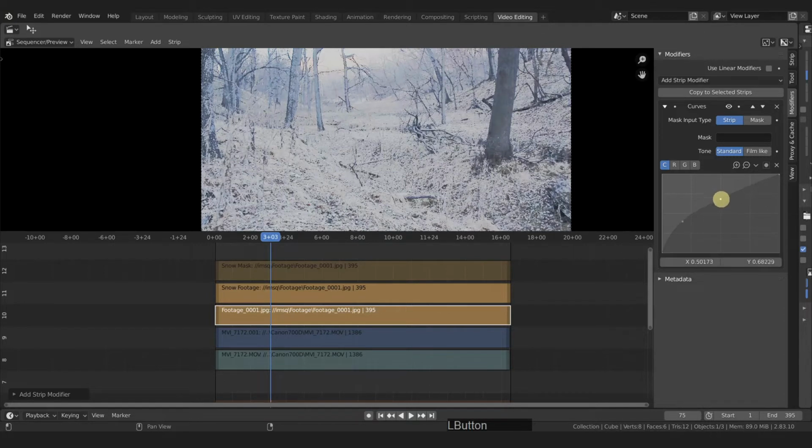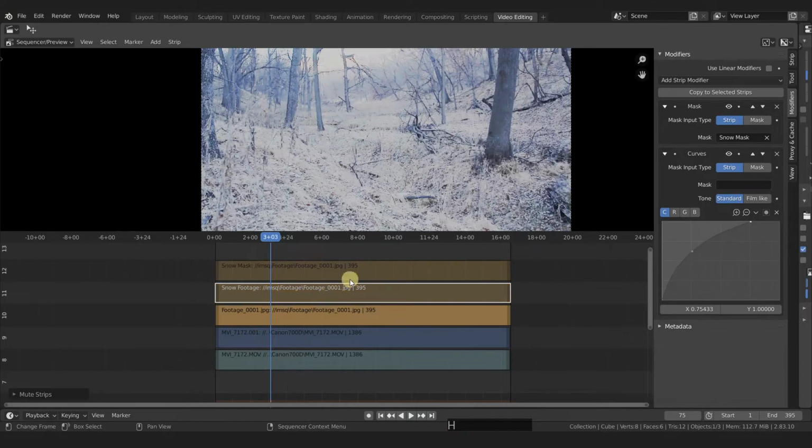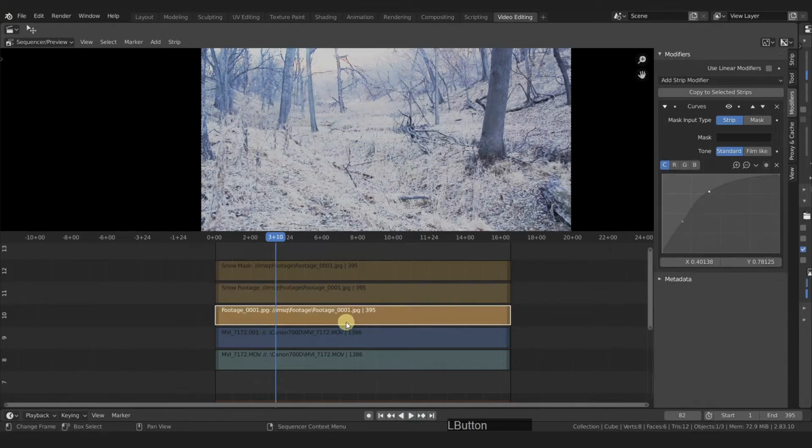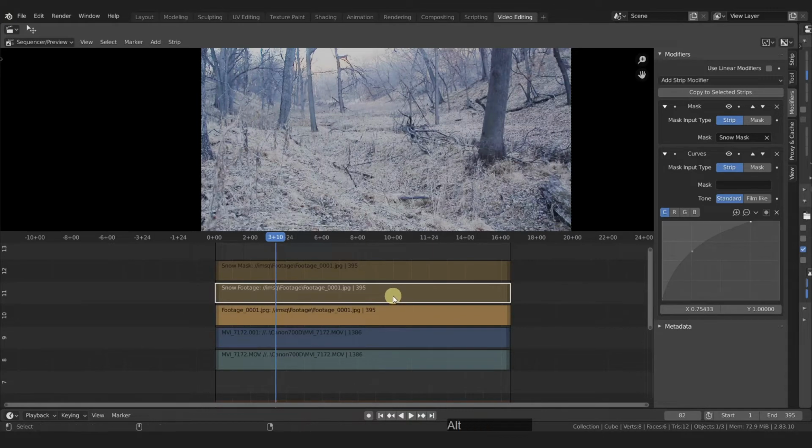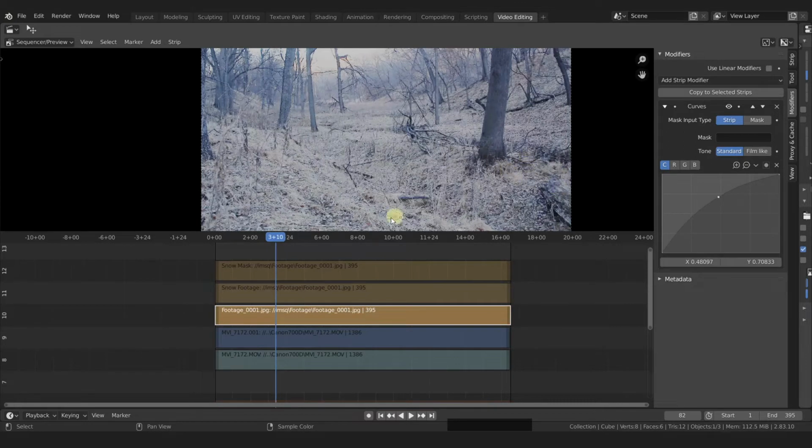You can also add as many points on here as you want to create different kinds of effects. So I kind of like that there. I'm going to hide our snow footage for now and then come back here and then adjust this a little bit more here so that we can kind of get the look that we want here first, maybe. And we can always come over and Alt-H's to unhide, see what that looks like. And what I'm going to try to do is just make some of these colors pop out.